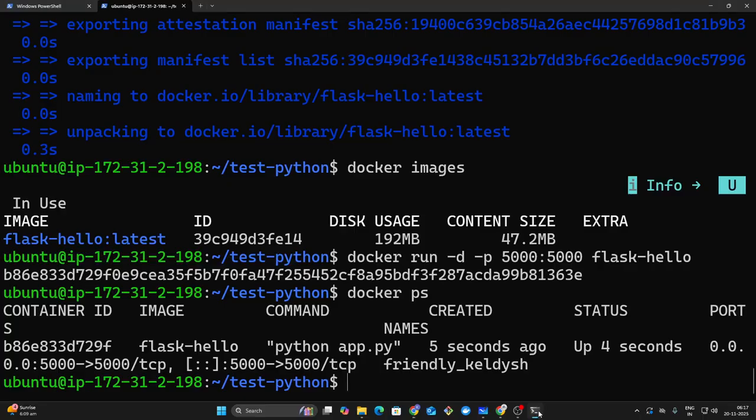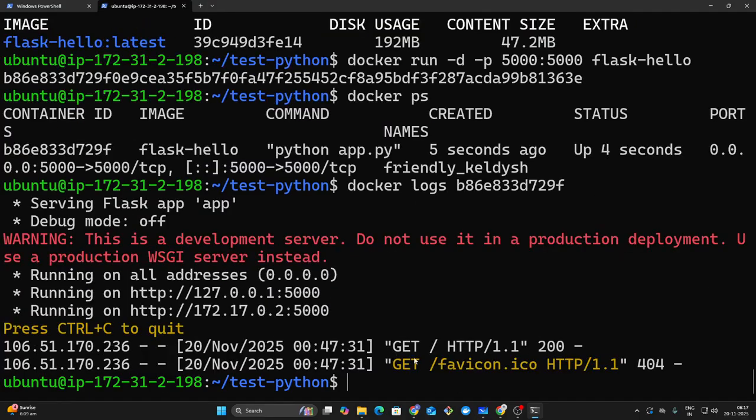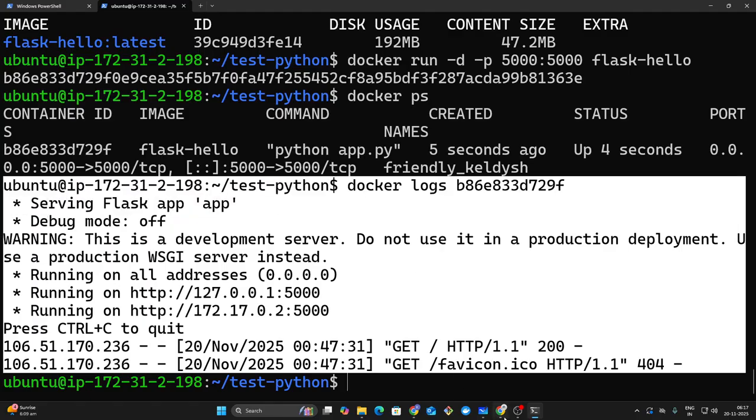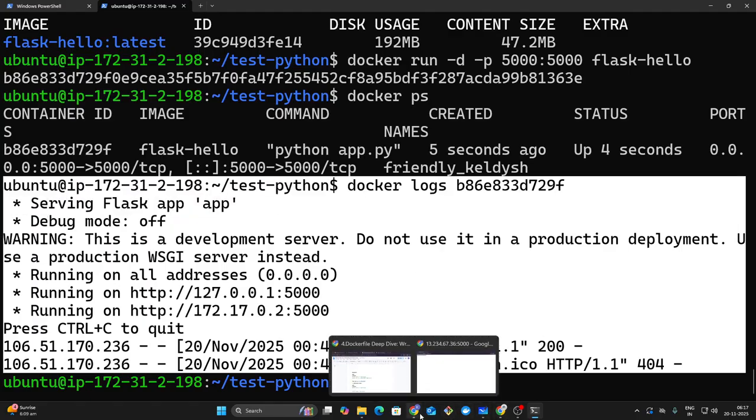So you can see the page from Dockerfile deep dive. This is the web page that we have built and containerized. You can even check the logs using docker logs and the container ID. Here you can check the logs. So we have deployed our application successfully.